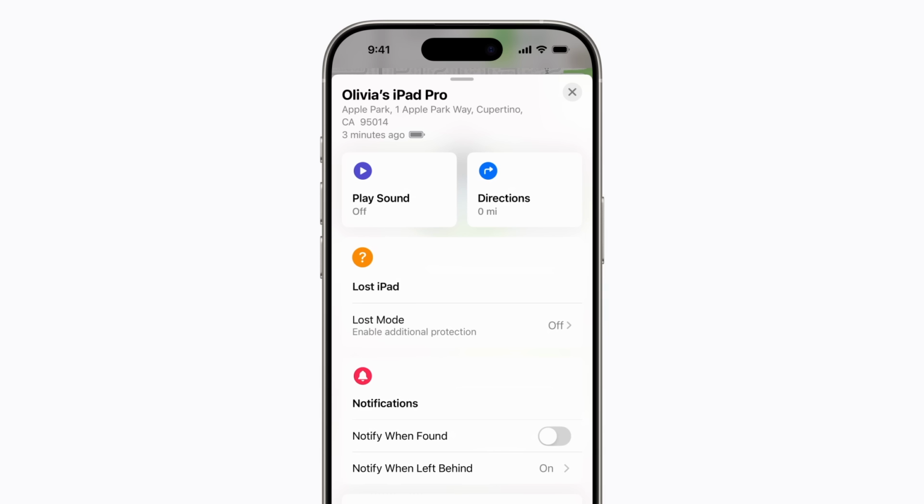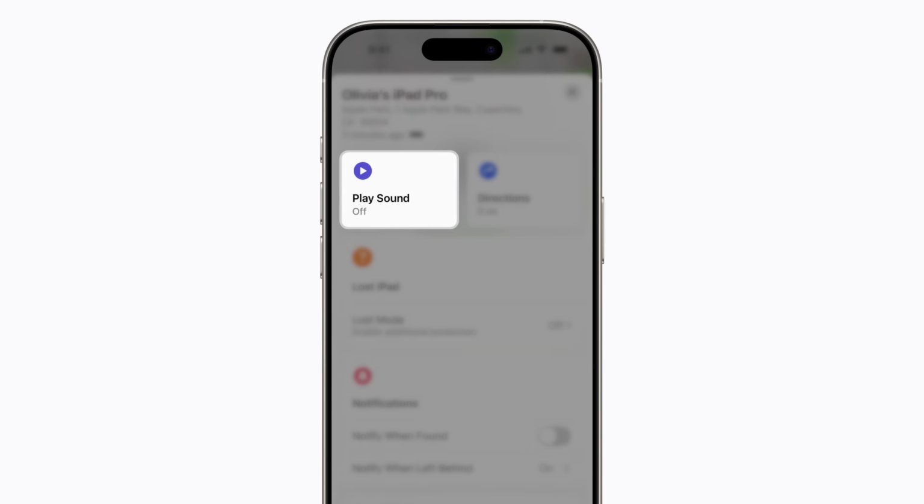If your device is nearby, powered on, and connected to Wi-Fi or cellular, but you can't find it, you can tap Play Sound, and your misplaced device will chime. Or you can tap Directions, so you can get help locating your device in Apple Maps.